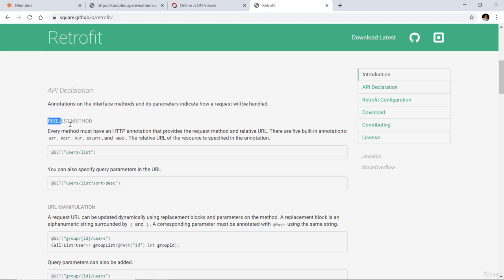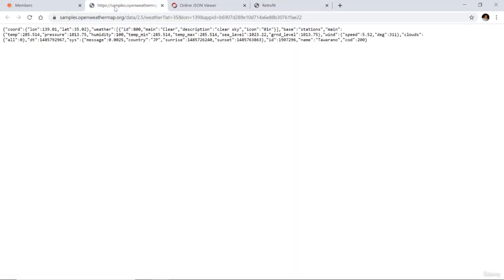Now the next thing that we need to add is the request method. So we will build an interface for this, where we get, for example, well, in our case it's not the users list, but the weather. So you can see here data up to this point. This is the base URL. Well, up to this point it's the base URL, and then we have 2.5, which is the latest version, and then we have the weather.